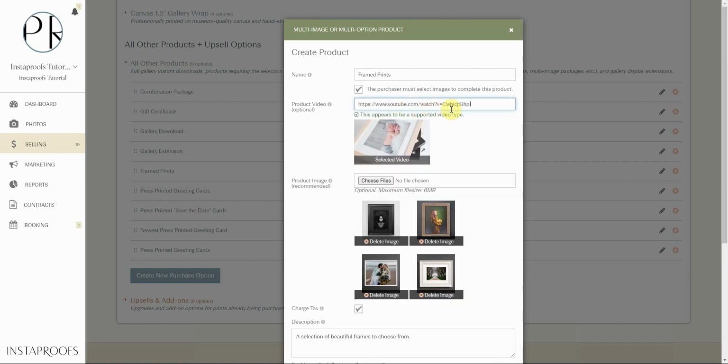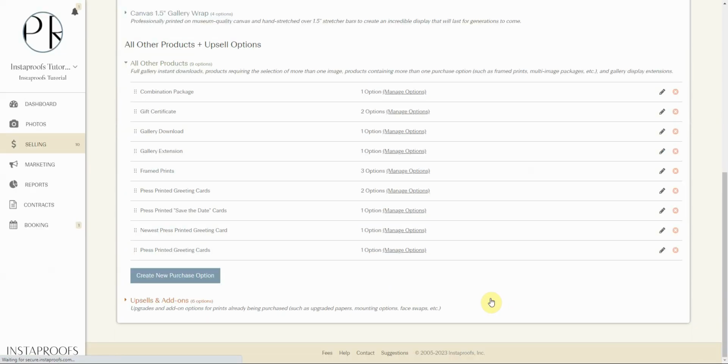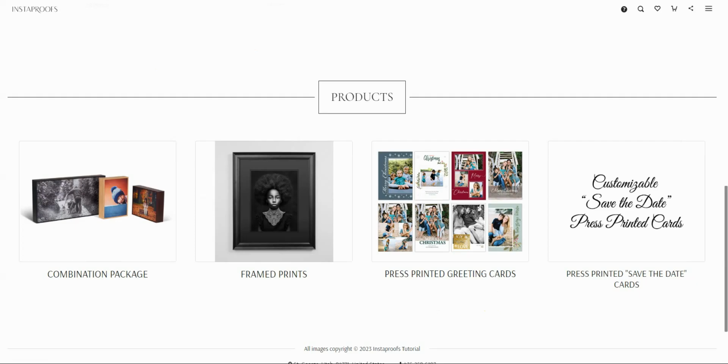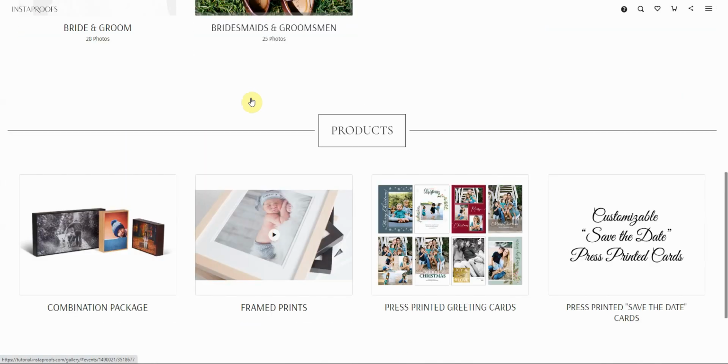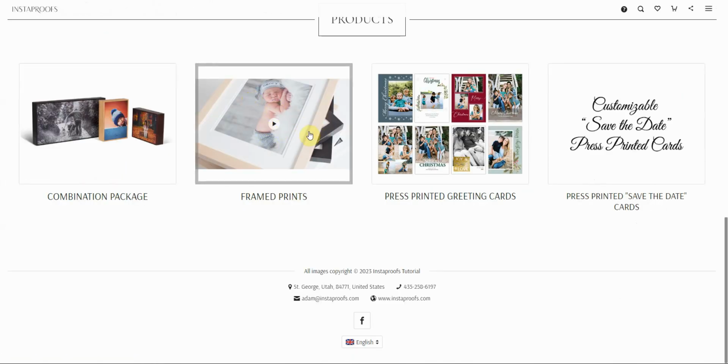And once you paste that URL in, it'll show you whether or not the video is supported, and this one is, so I'm going to save it. And now I'll head back into this gallery, hit refresh, scroll down, and now we can see that there's a video here. Clicking on this will reveal the video.